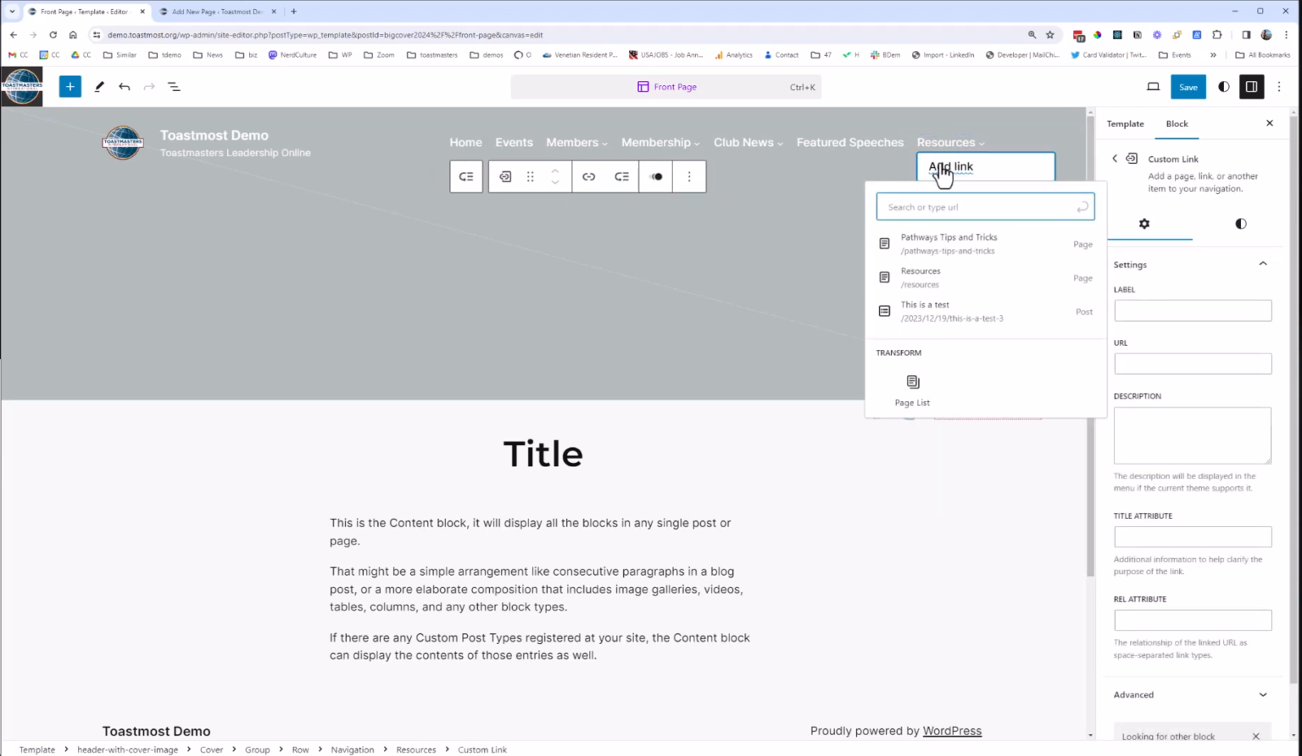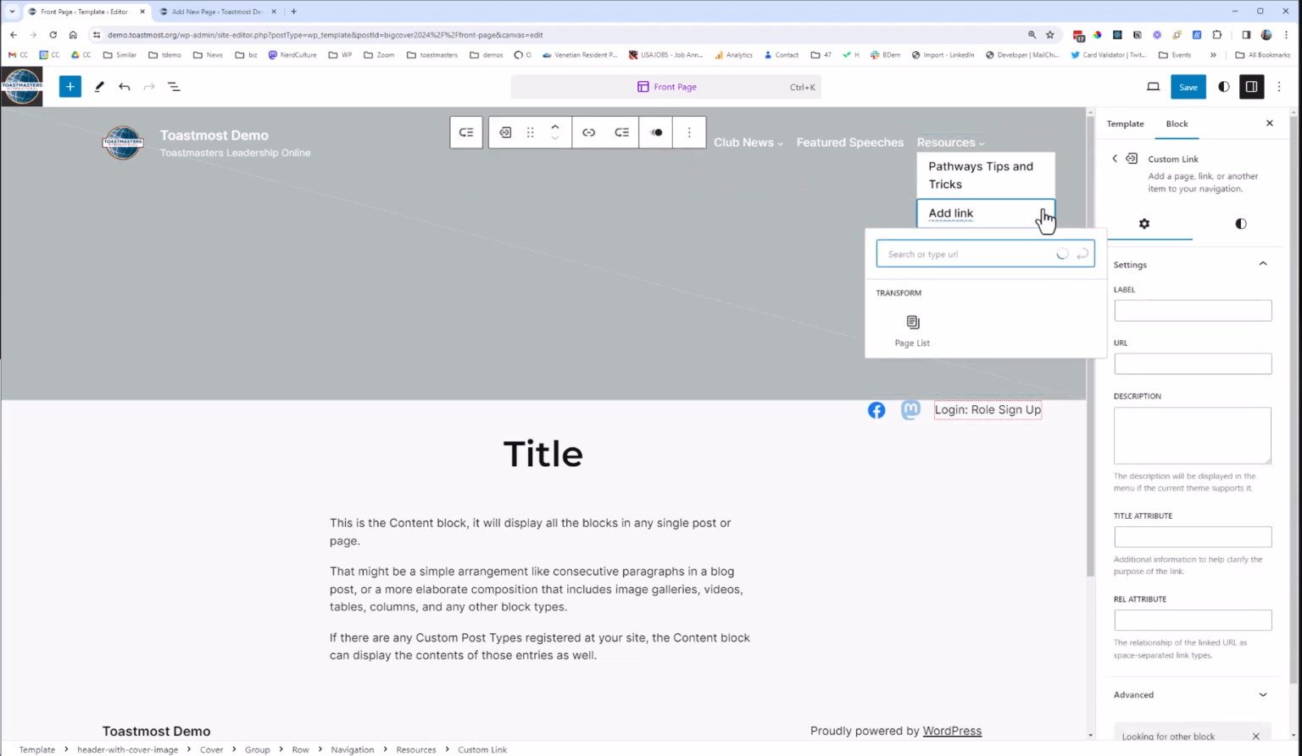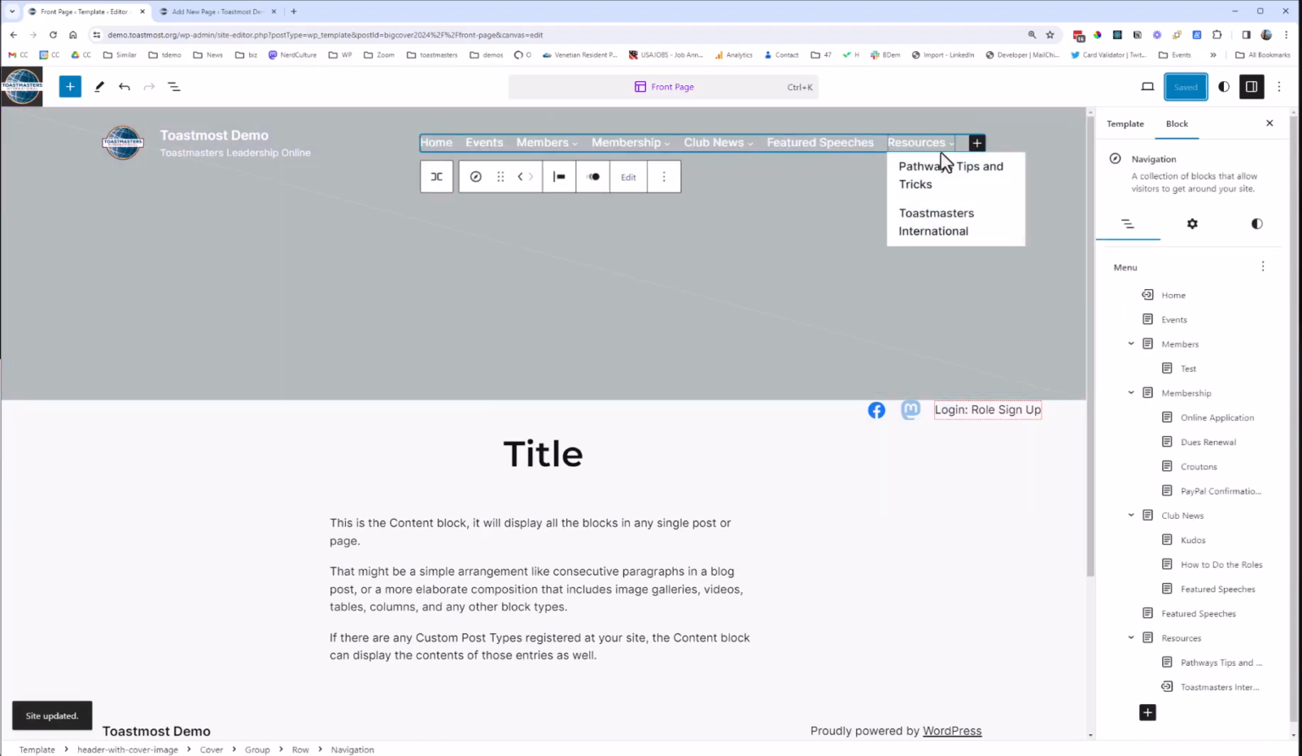And then we can click here, and we'll add pathways, tips, and tricks. And then maybe we also want to add a link to the Toastmasters International website. So here I can just put in the website address and change the label to be Toastmasters International. And so now we will get a little drop-down menu underneath that.